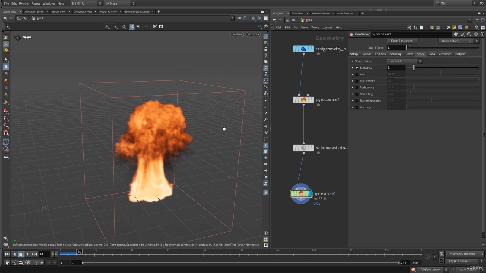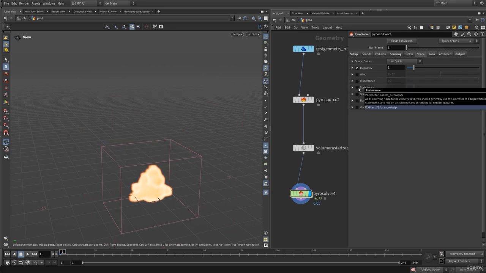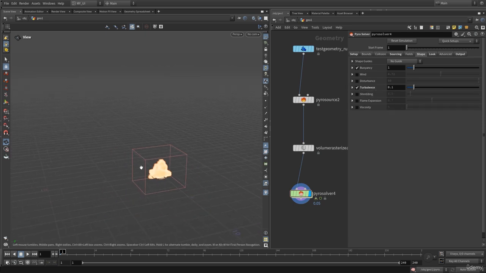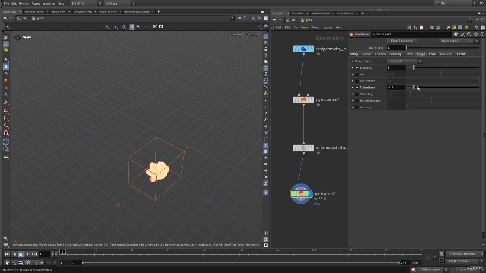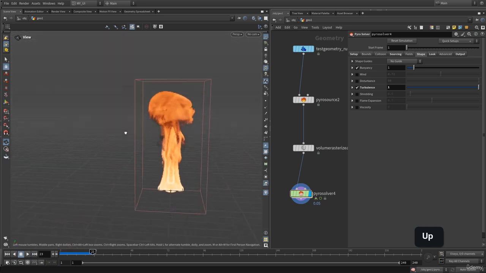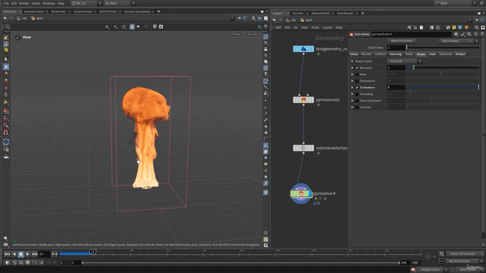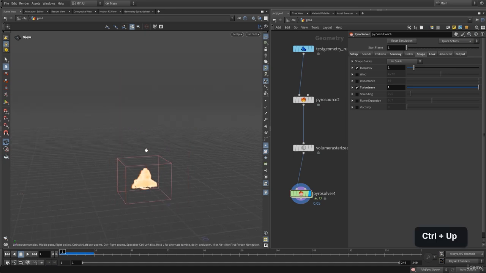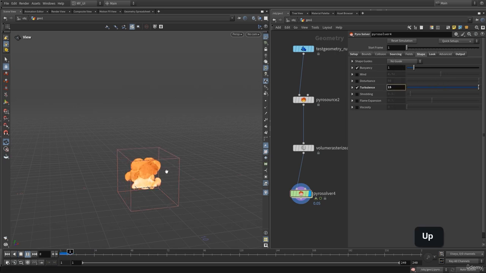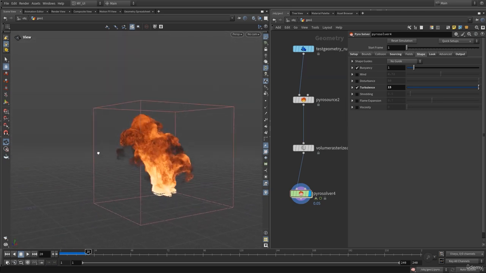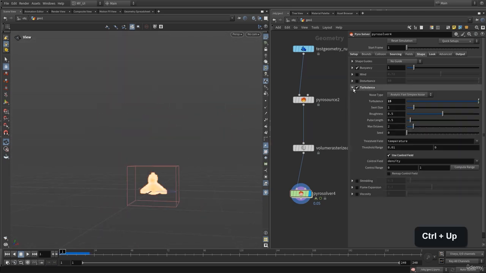Let me uncheck this, and down here we have the turbulence force. What that will do, it will change the overall movement of your simulation. If I were to increase this, you will see that our overall movement is going to be changed. This will add noise into our overall movement, and right now I cannot see much of an effect. Let's increase its value to exaggerate, and let's hit play. And here you can see our overall movement has been changed.